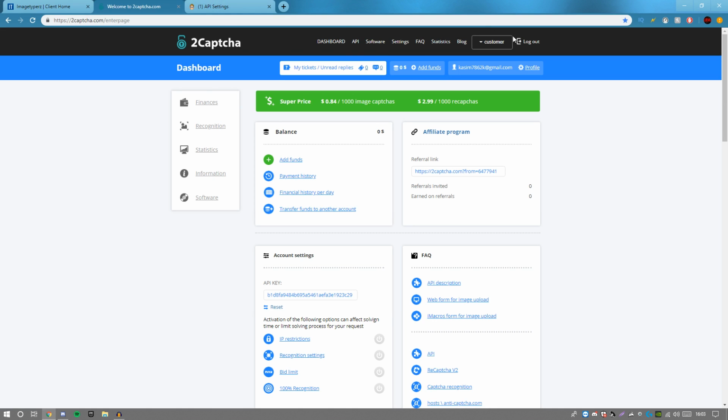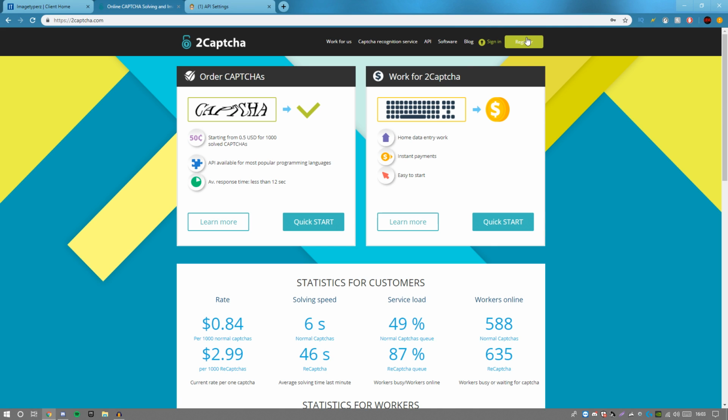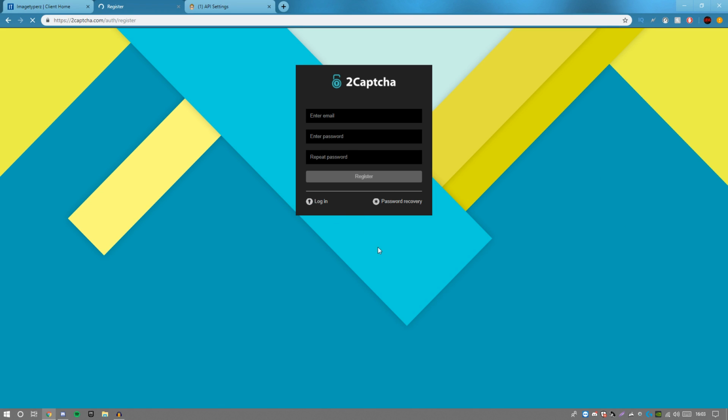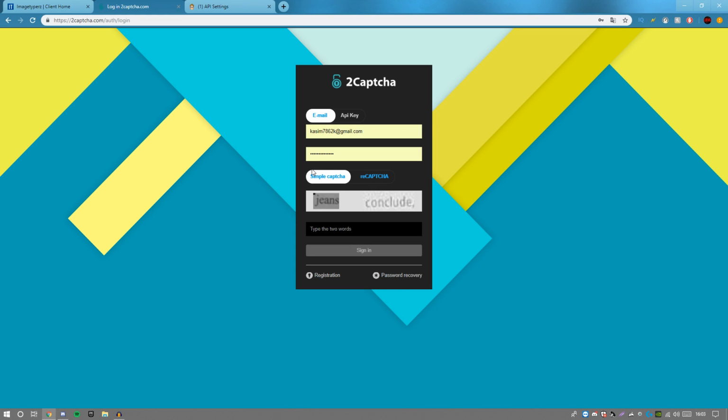This one you literally, I'm going to log out just to show you guys. You guys should be greeted with this. I know it looks a bit confusing. You want to click register. Once again, make an email. If you've already got an email with these lot, then just go to login, and then you want to sign in.